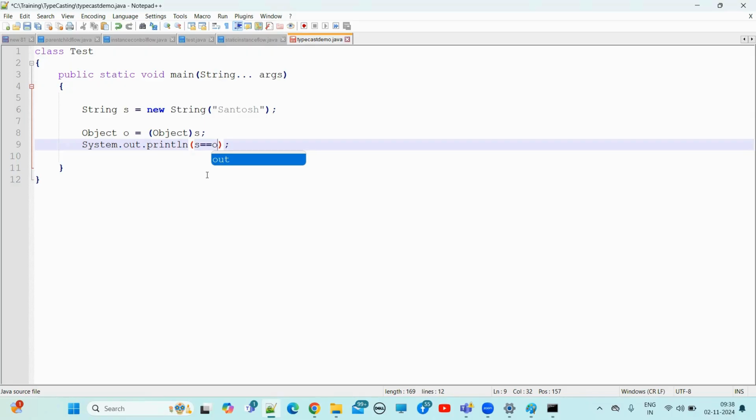Hope you people understood what the double equals operator is. We have discussed that, very, very important. So the double equals operator means what here? What will it do? It will check the reference type comparison. Understand? So here it will check the reference type comparison.